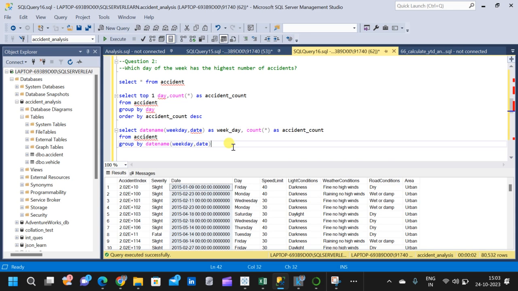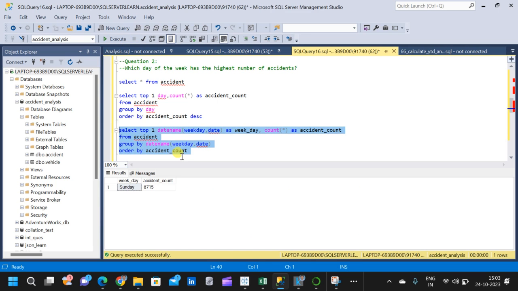Order by is on the same column, which is accident count. Paste it, and we'll do a top one also here, because we only want the weekday for which the highest number of accidents has occurred. It should be the same. It should be Friday, and the number of accidents should be the same. Now it's different because what happened is here I haven't given any ascending or descending order. By default, accident count is taking it as ascending. We'll change it to descending, and now the result should be Friday and 12,937.